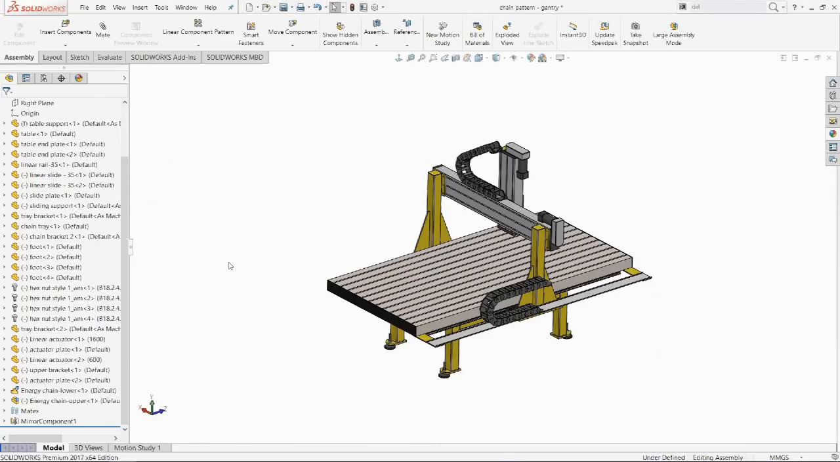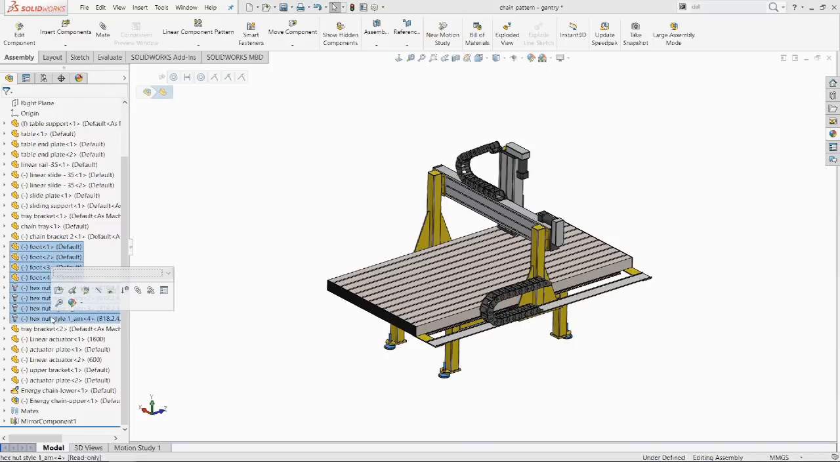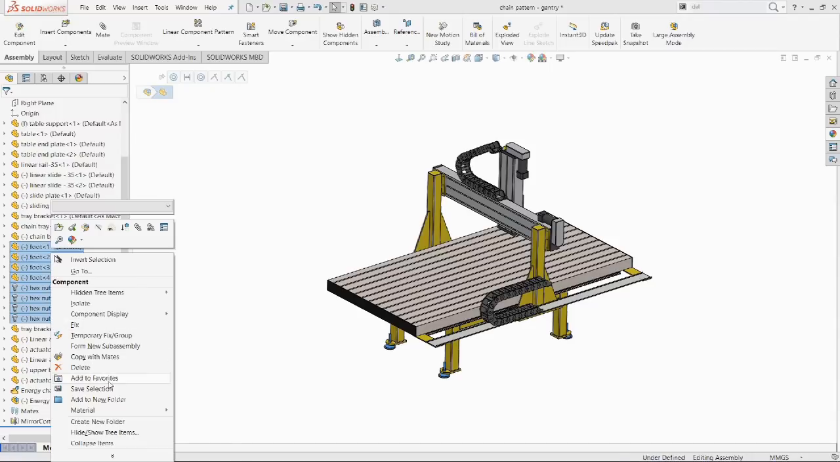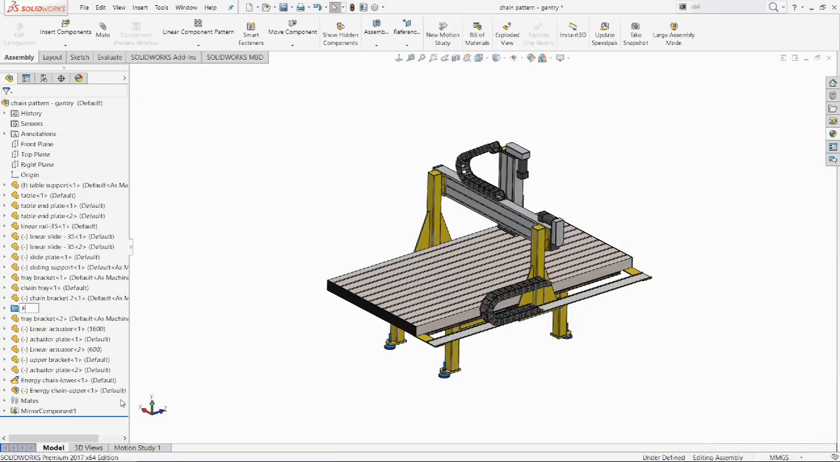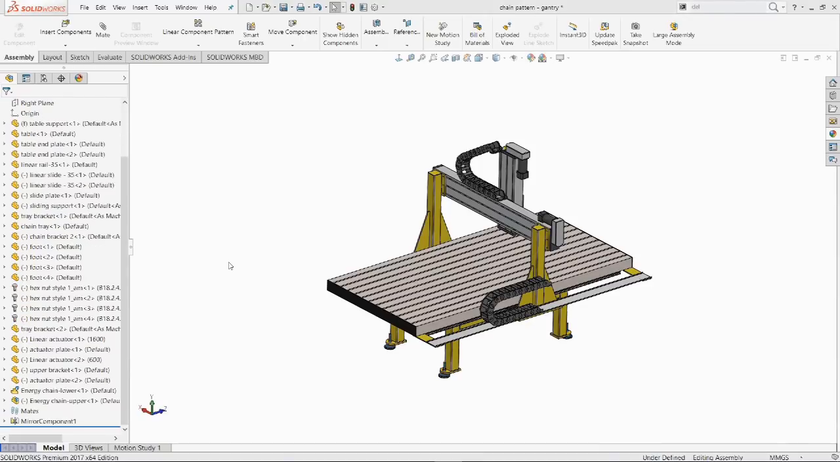So let's just take a look at this. All I'm going to do here in this assembly is grab a couple of components. Right? I'm going to pick these 4 feet components and maybe the hardware that goes along with it. And then I'll right-click, say Add to Folder, and just like that, now I have a new folder, and I'm organizing my feature tree.